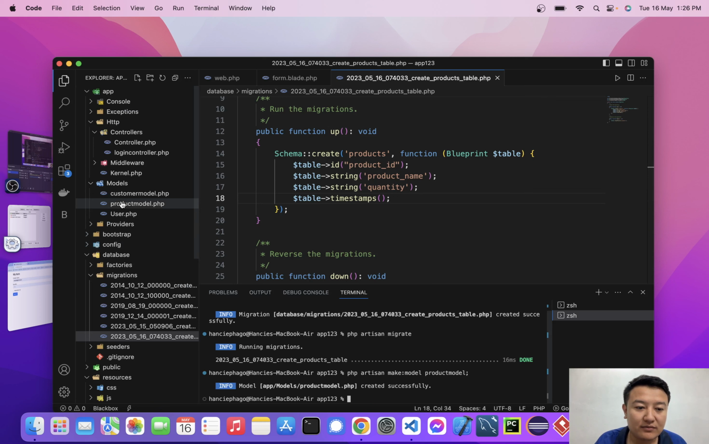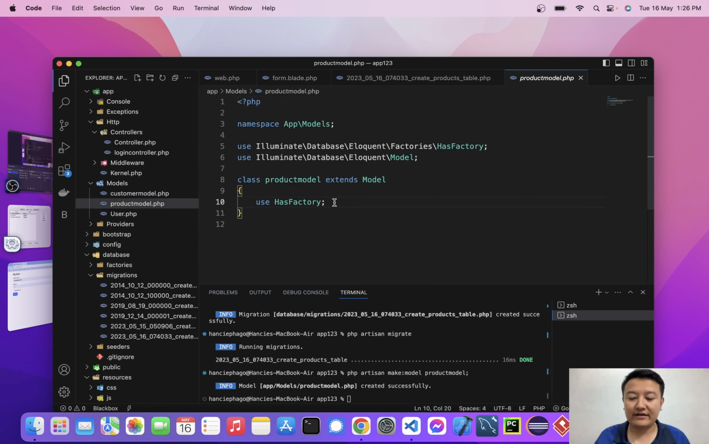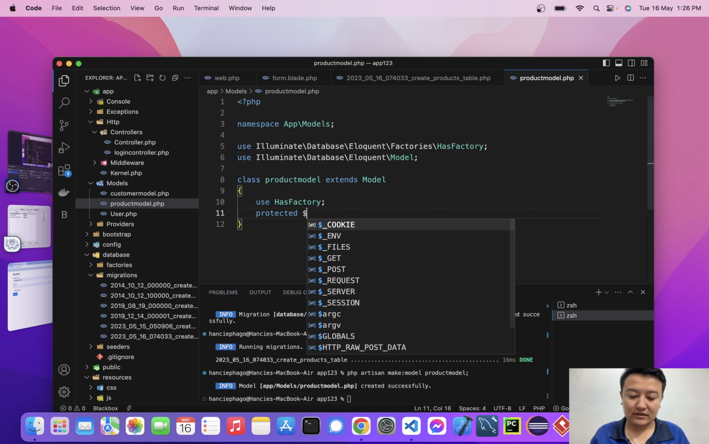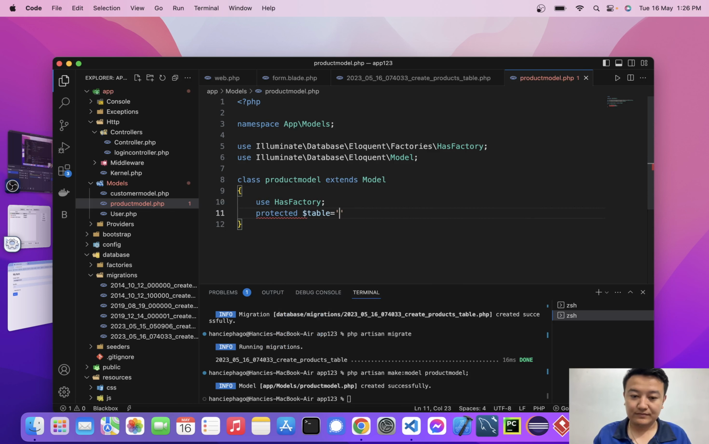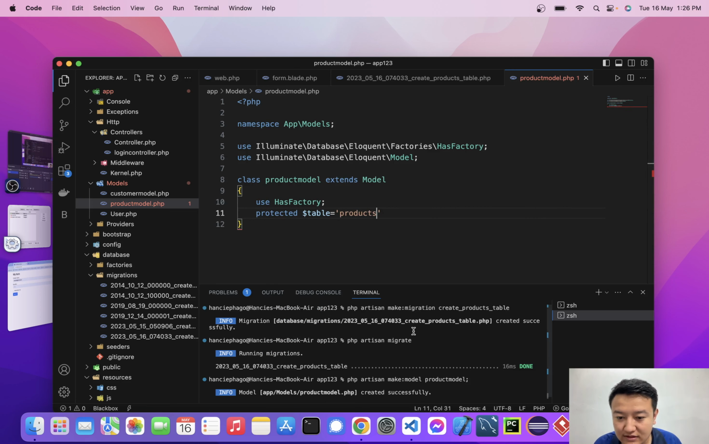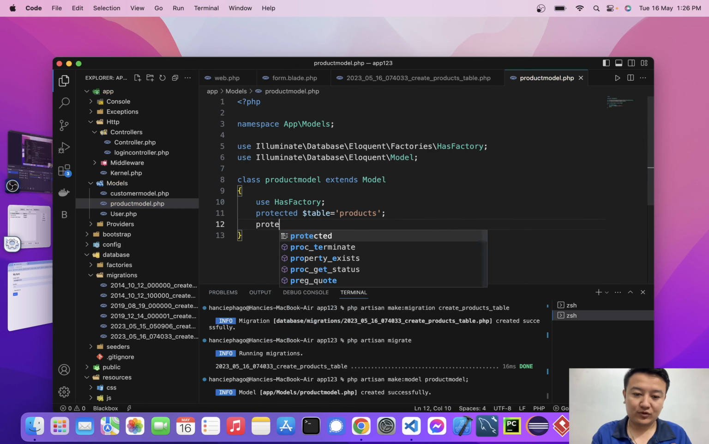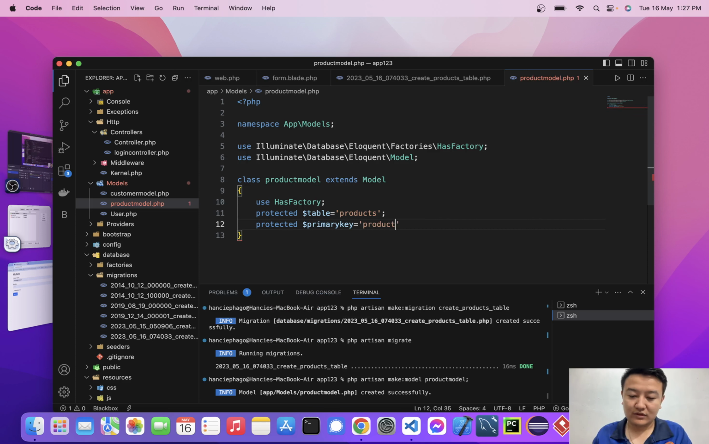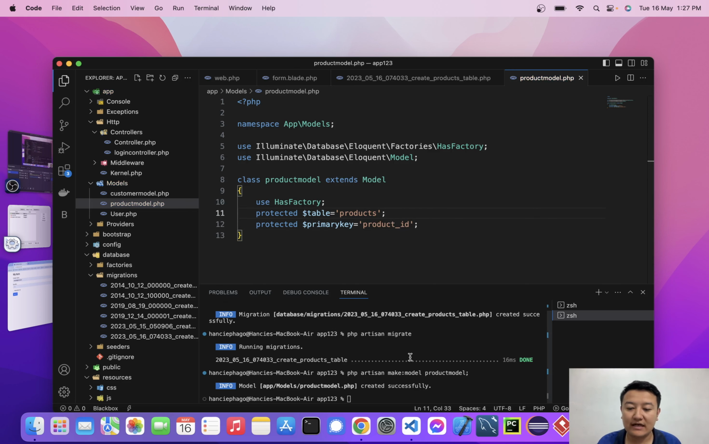Now where is the model? Here is the model, Product model. Now I have to define here the table name and the primary key. protected $table equals products. I think that's products, and protected primary key equals product id. That's it.